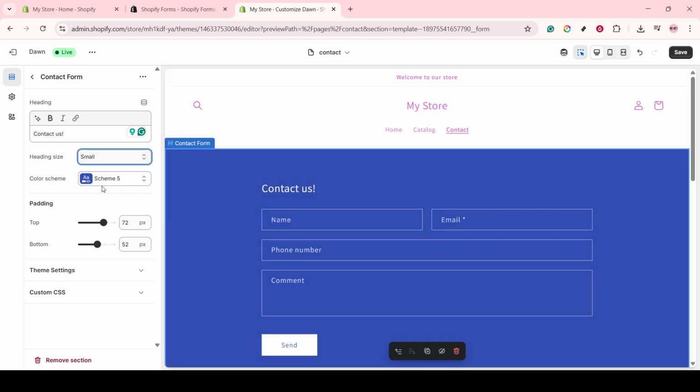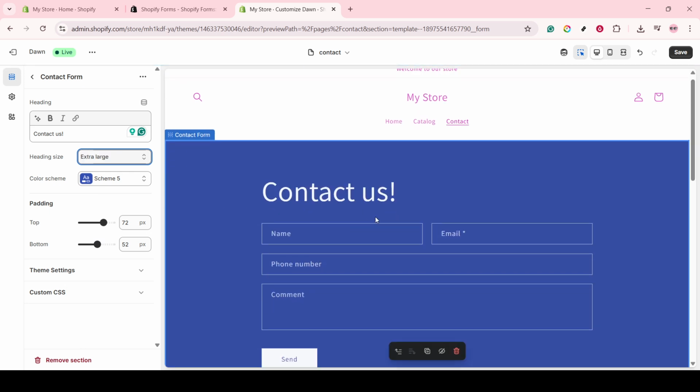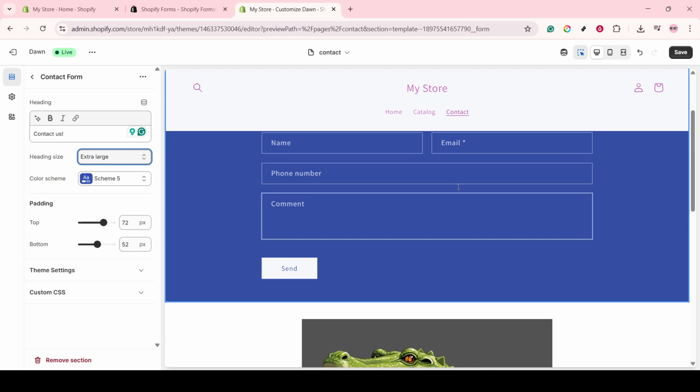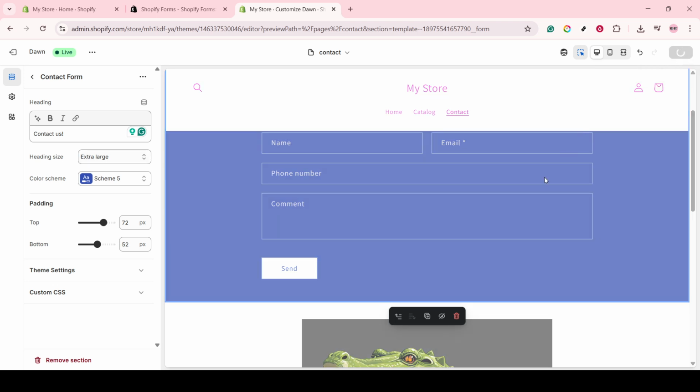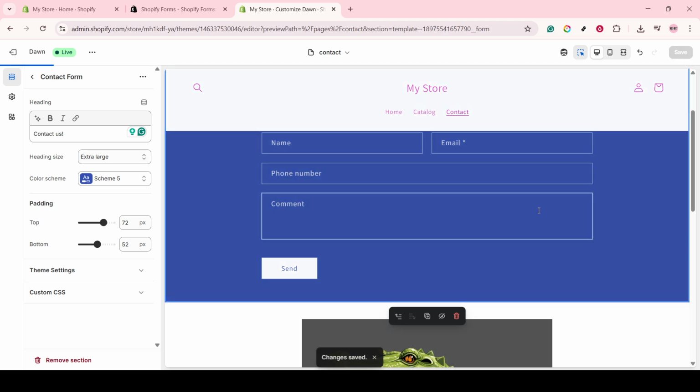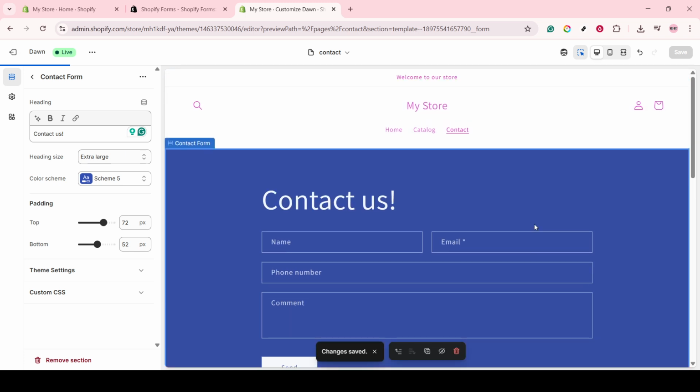Once you've made these changes, don't forget this important step. It's time to save your work. You'll want to hit the Save button to ensure that all the adjustments you've just made are safely stored and visible to your site's visitors. Saving frequently is a good practice as it helps prevent any accidental loss of your hard-earned customization efforts.